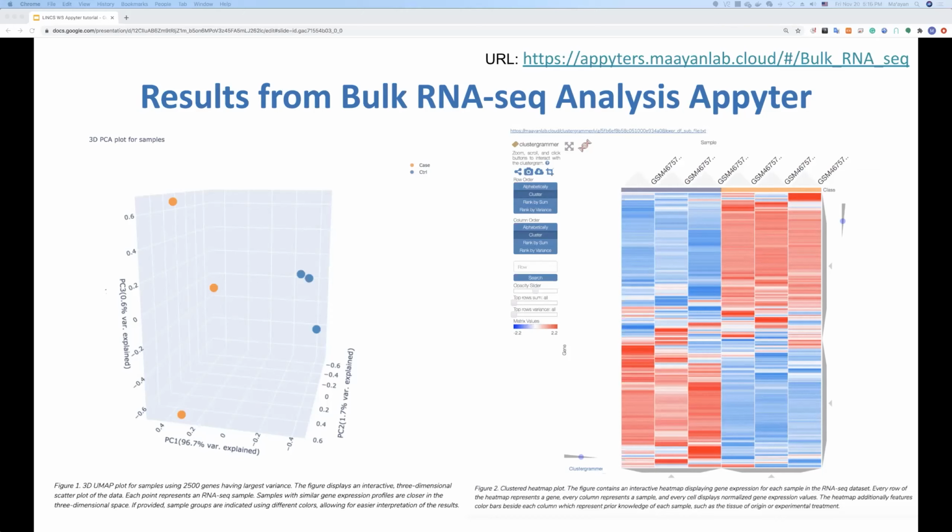And the figure on the right contains an interactive, hierarchical clustered heat map using Clustergrammer, and it displays gene expression for each sample in the RNA-seq dataset. Every row of the heat map represents a gene, and every column represents a sample. And you can explore the similarity between samples and genes in an RNA-seq dataset.